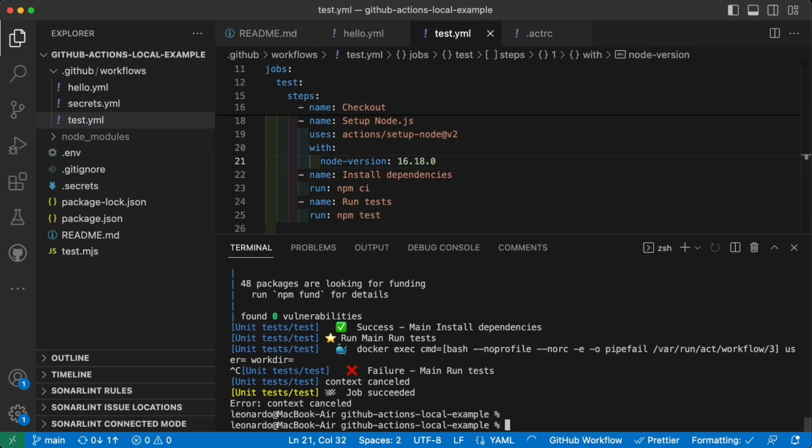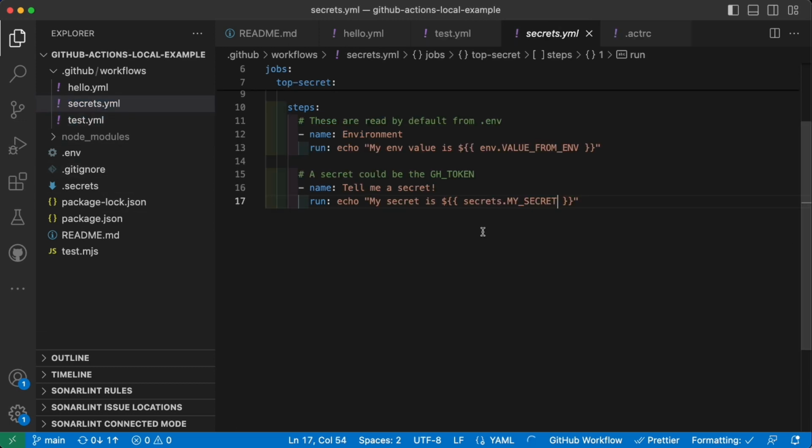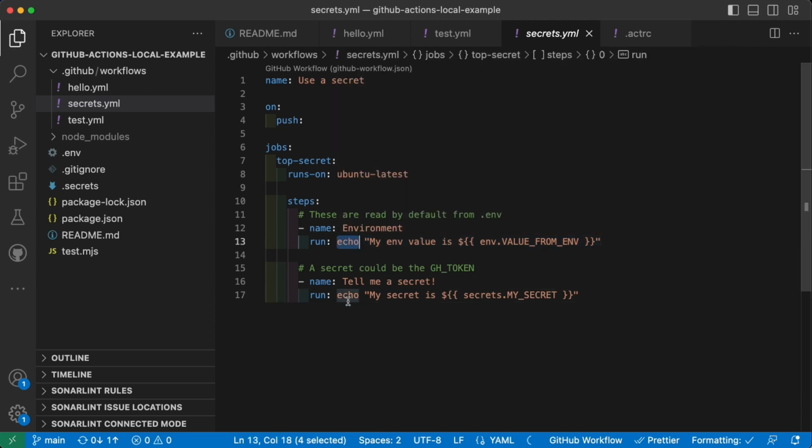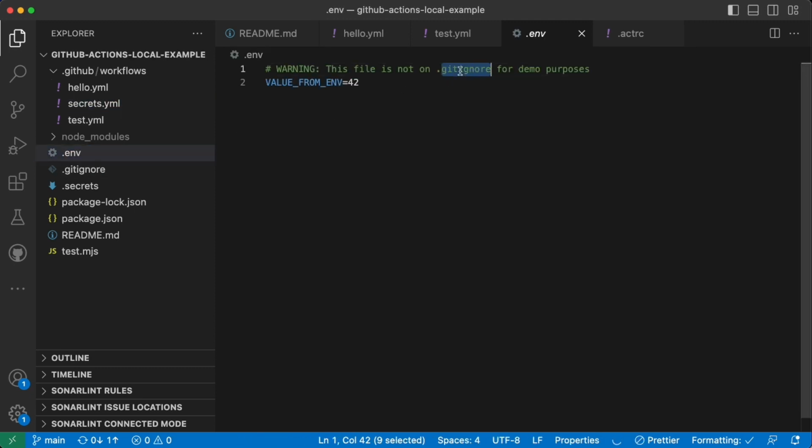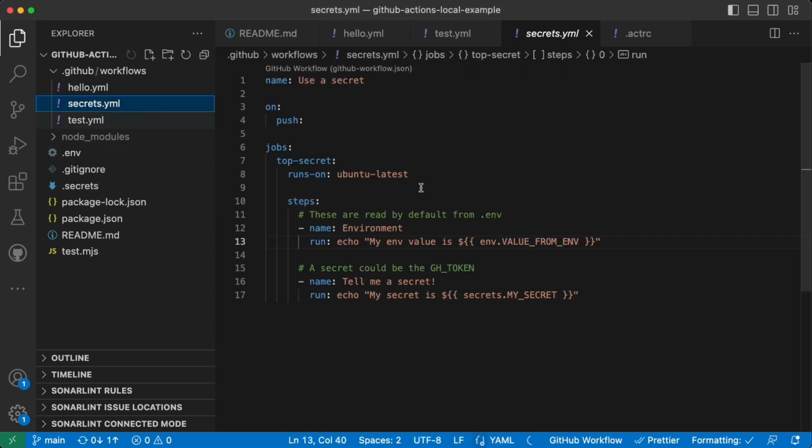Now, let's stop the console and move to the secrets workflow. Here, as you can see, it will just print two variables, but this time the variables are coming from the environment and from the secrets. The environment is usually the .env file that should be in .gitignore, but for the purpose of this demo it is not, and has a number. There's also a secret that is basically what you should feed from the GitHub settings, and this is needed to run secrets, for example your GH token, or if you have API keys for external services, and those values must not be known by anyone.